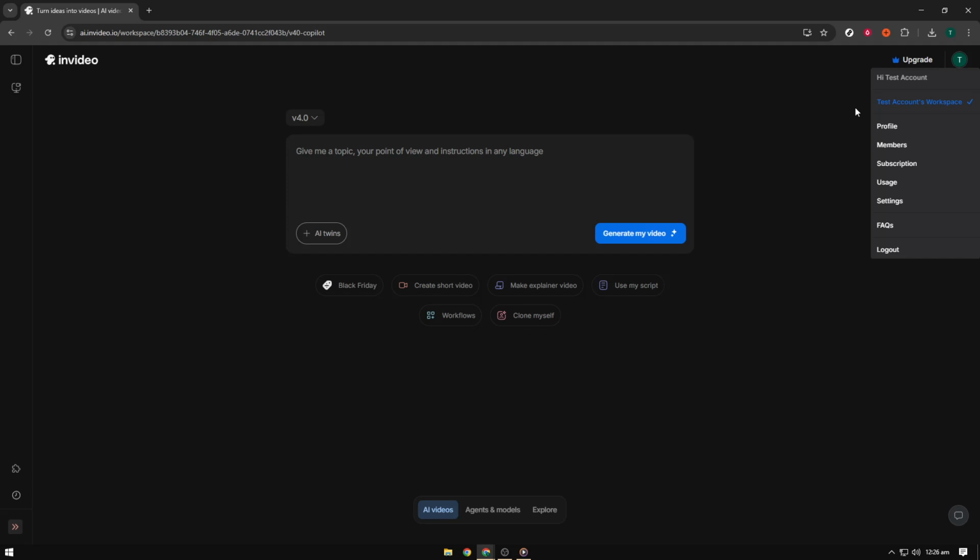If you only see one workspace, that usually means your account has a single workspace or you're a member of a single team. A quick tip to avoid confusion. Before you start a new project or upload media, glance at the workspace name displayed near the top or in the dropdown. Making sure you're in the right workspace saves time later and keeps your library clean.